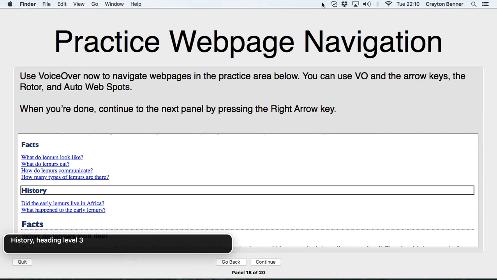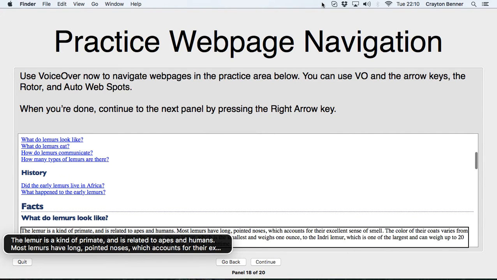History. Heading level 3. Okay. The lemur is a kind of primate, and is related to apes and humans. Most lemurs have long, pointed noses, which accounts for their excellent sense of smell. The color of their coats varies from reddish-brown to gray. Lemurs range in size from the... So I'll just hit the control key to stop it.